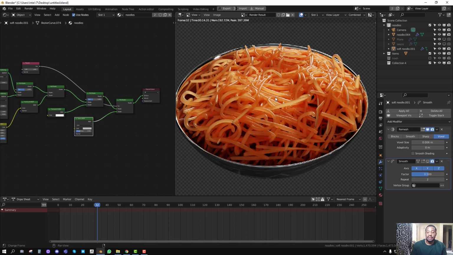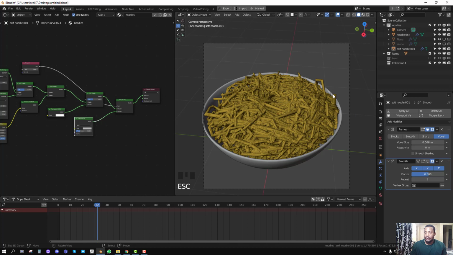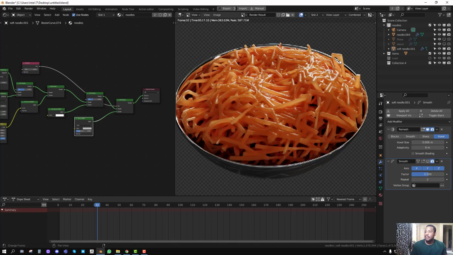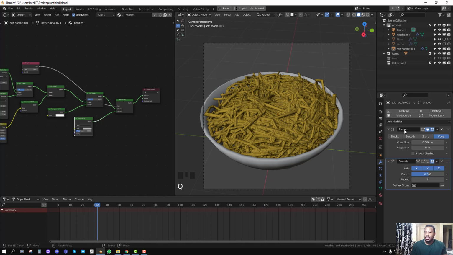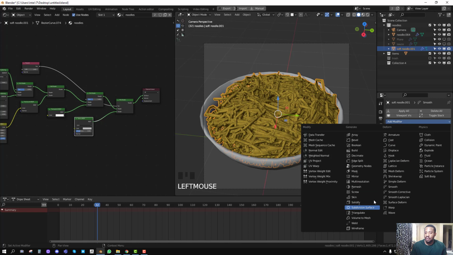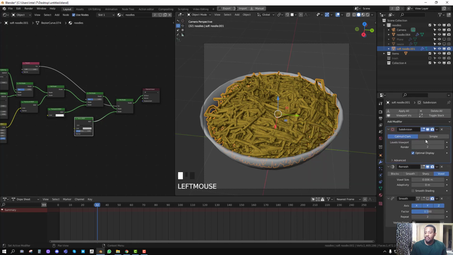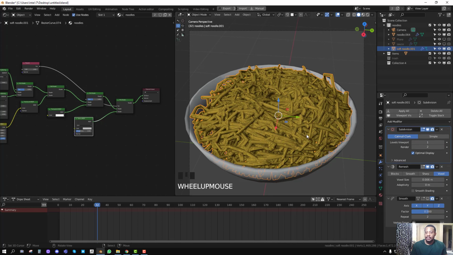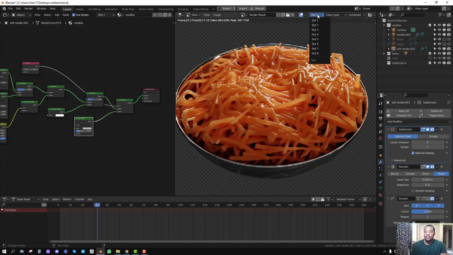I think overall I like it better, though to smooth this out, because this is a bit jagged, one thing we can do is turn this unsimplified. I will select this and add a subdivision before the remesh modifier, so it smooths that out. Okay, so let's render one more time.